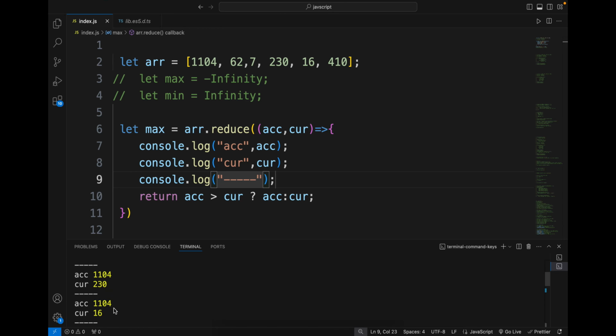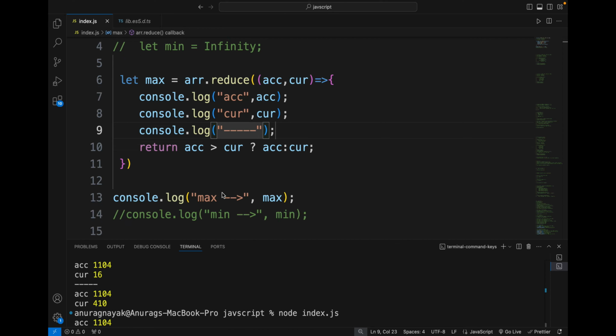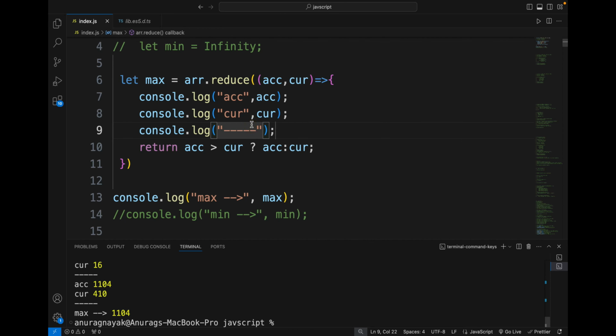Similarly, 1104 is compared with 16. Now 1104 is compared with 410. So the final output that you will get when I print this, the maximum value, is 1104. So this is how we get the maximum value; I can print only the maximum value.